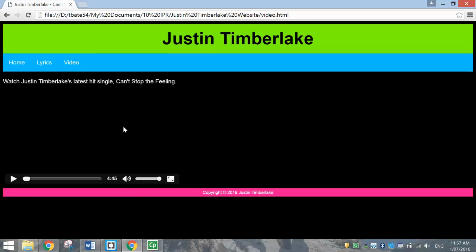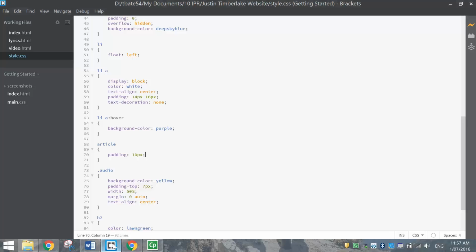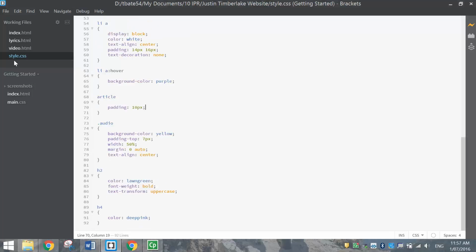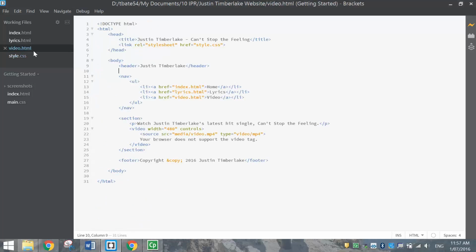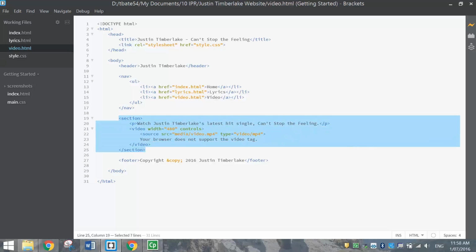There's not much to do apart from get this video over here in the center, maybe add a little bit of color, like that yellow again, just to spice the page up a bit. So what we're going to do, let's go to the video HTML document first and find that section where we've got our video player. Here it is here.